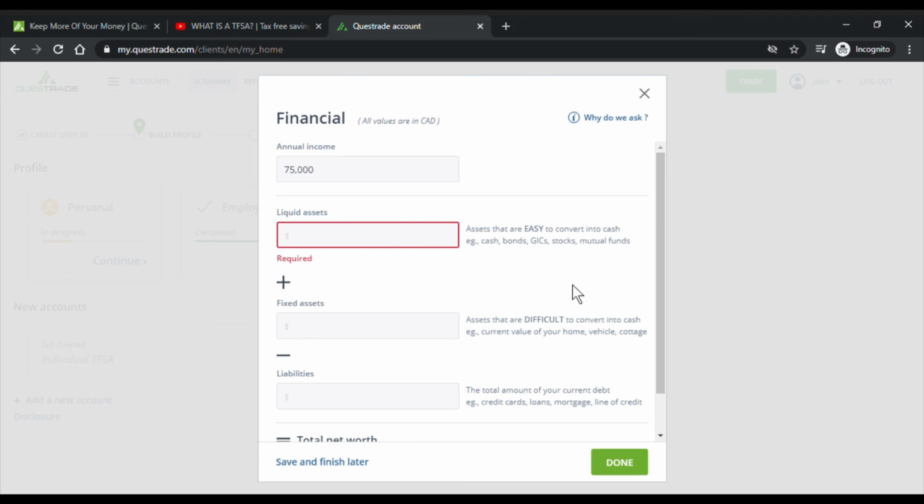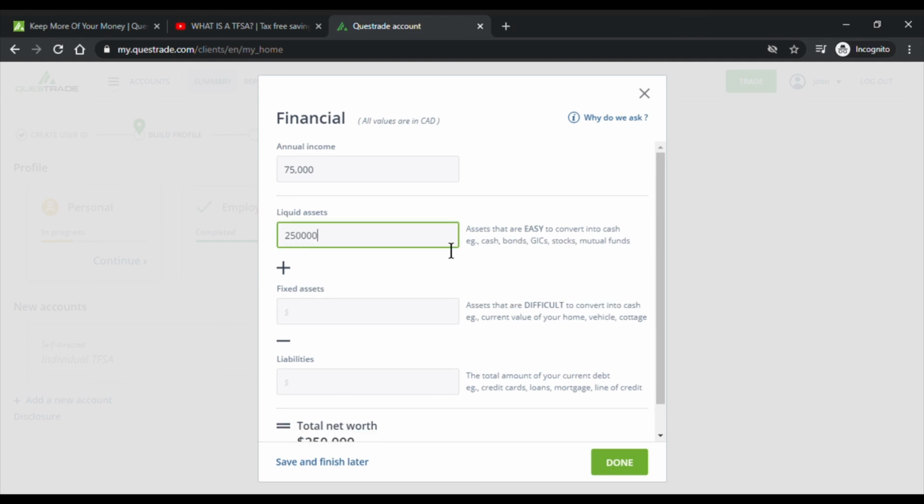So liquid assets: cash, bonds, GICs, stocks, mutual funds, maybe. This person has $250,000 in different savings, in all these different areas. They don't need to be super precise down to the penny amounts. They're just trying to get a rough estimate of who you are, and that it makes sense that who you are is honest and truthful when they check your credit check.